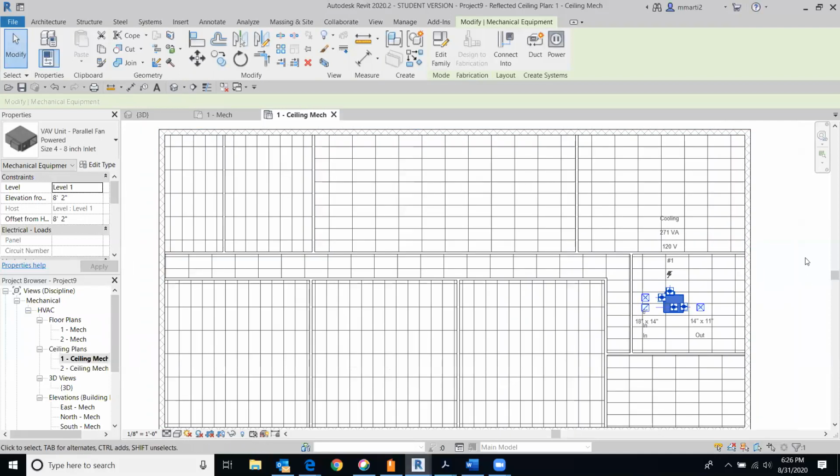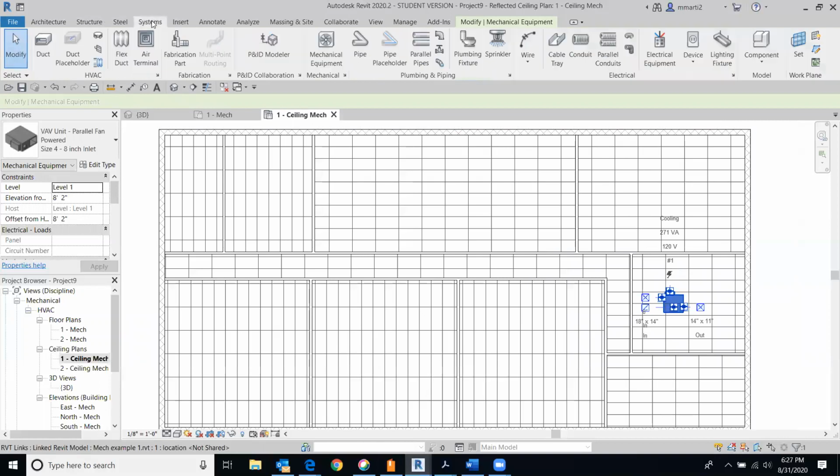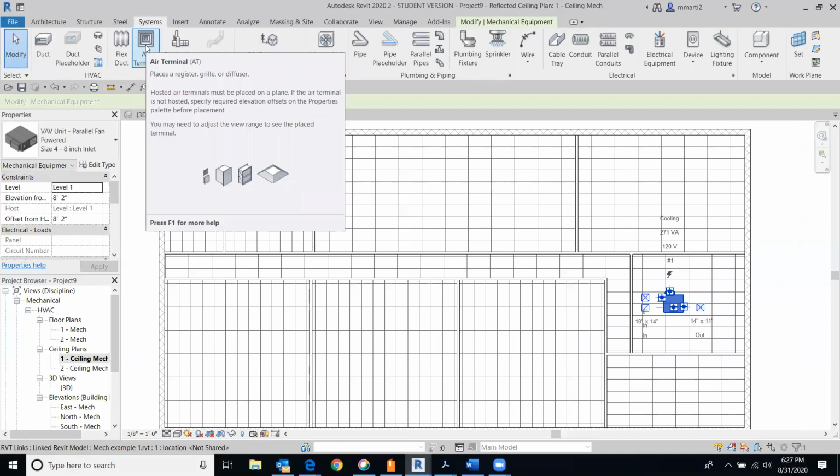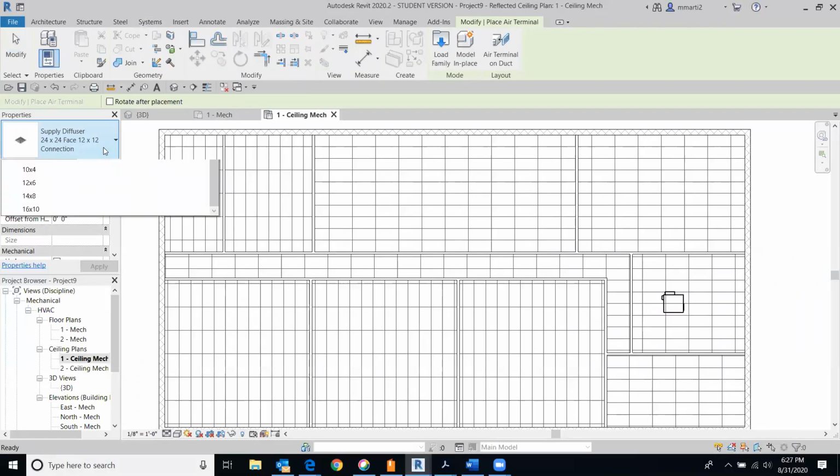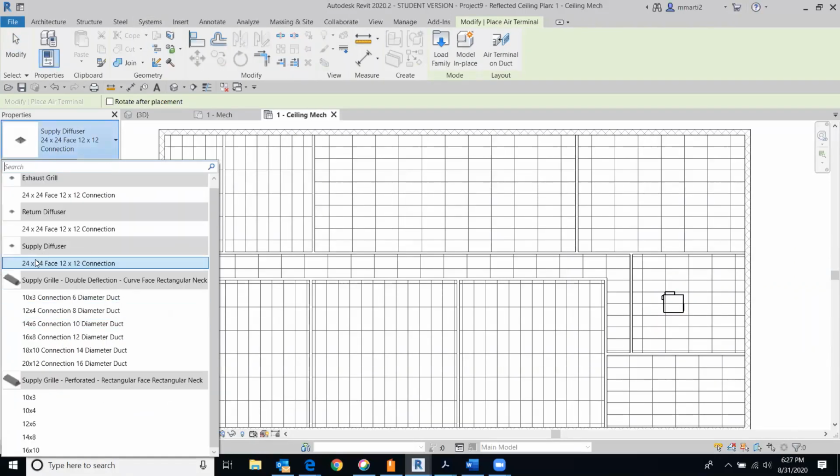So next thing, since we have this air handling unit in, we want to go ahead and drop in our air terminals, our air vents. This will also correspond to the size that you picked. So pick on this one. Notice the supply diffuser, it defaults to a 12 by 12.